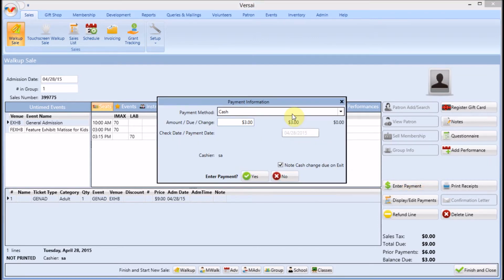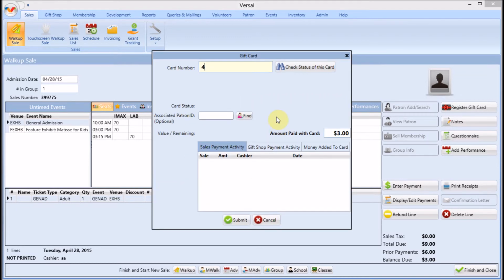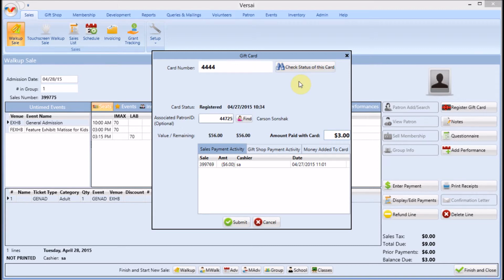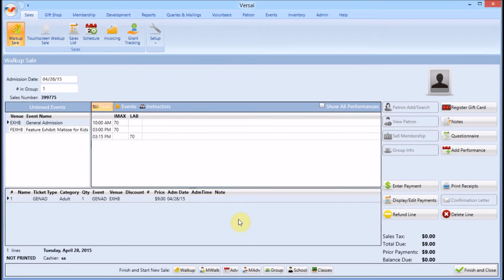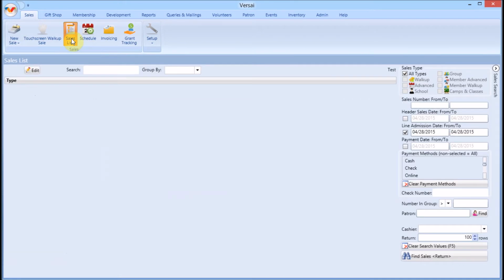Your site may have paper certificates or plastic cards. Either way, they will have a serial number to type, scan, or swipe into the top box. Then click Check Status. You can view the balance on the card as well as activity history. Then click Submit. The last option for payment is an IOU placeholder.